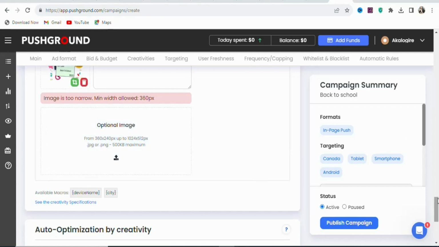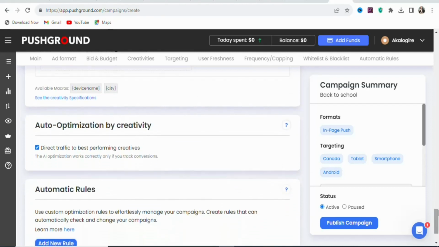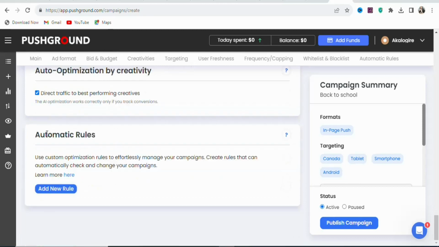Once that is done, you are going to scroll down. Once you scroll down, you can see auto optimization by creative, so just leave it at default. You can see automatic rules. If you want to set a rule, you can do that, but in this case we are not going to do that, so just leave it. Once that is done, you can now publish your ad. To publish your ad, click right here, publish campaign.